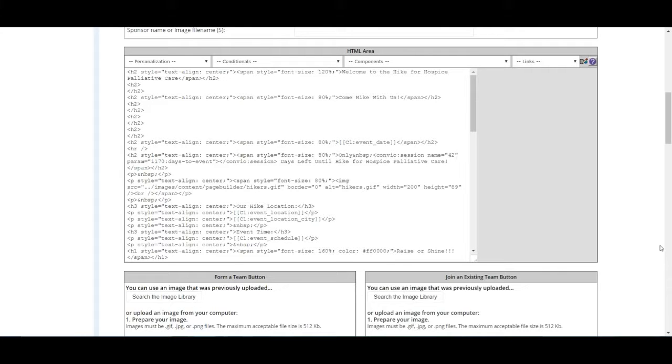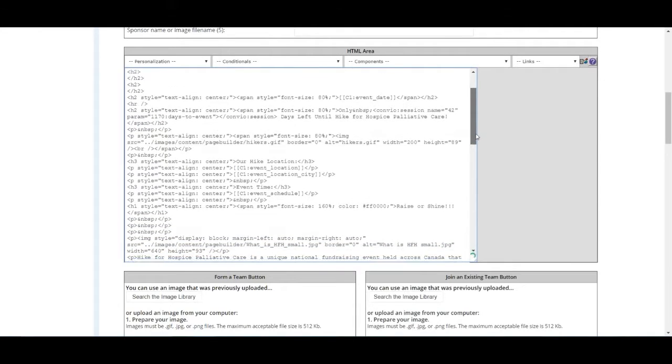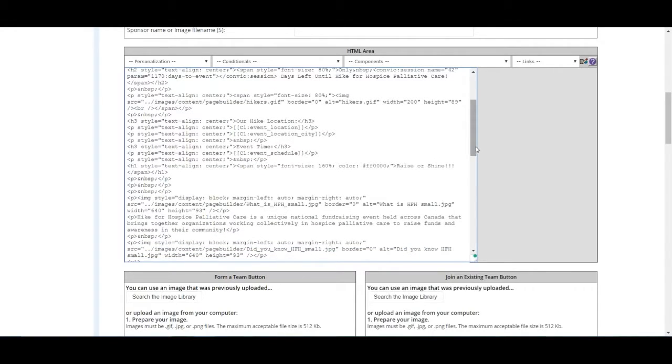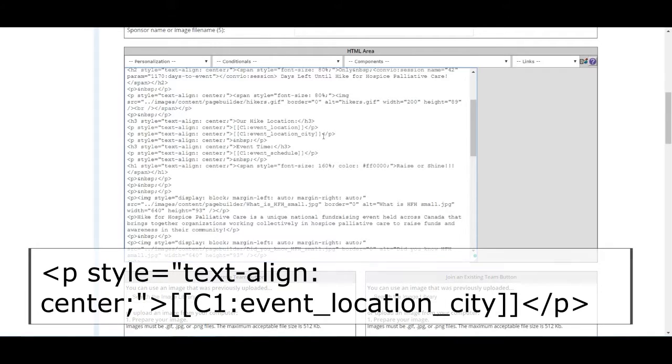This area can look a little bit overwhelming because each of these different bracketed pieces of text are actually a different code that's telling your website what it's going to look like. So what you need to do is kind of scroll down and find the area where you want to add this text. In this case, I determined that I wanted it to go below the event location city. Now what I'm going to do is find in this text event location city. So I see it right here and I see the end of the code.